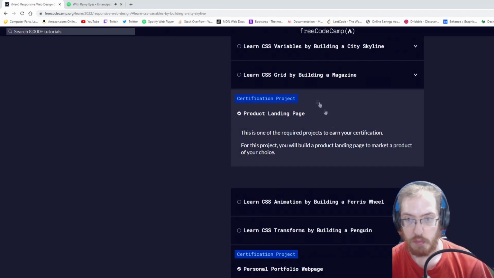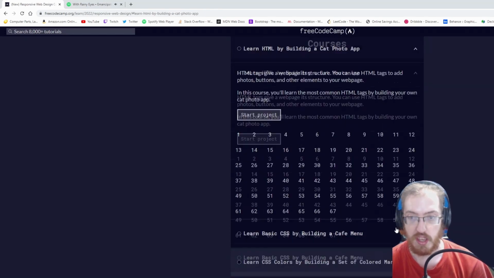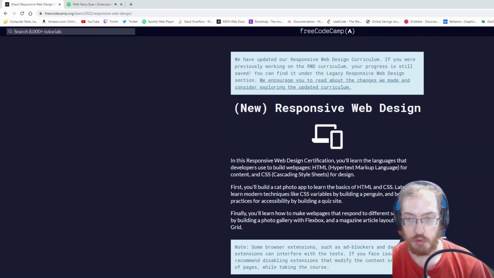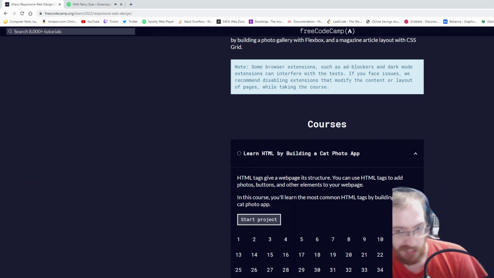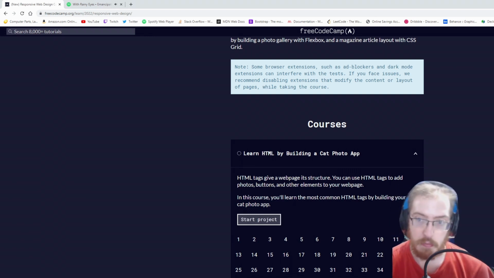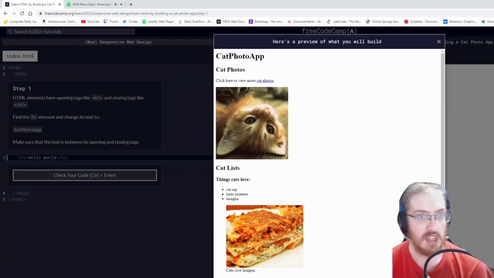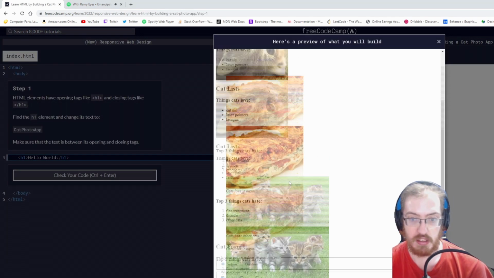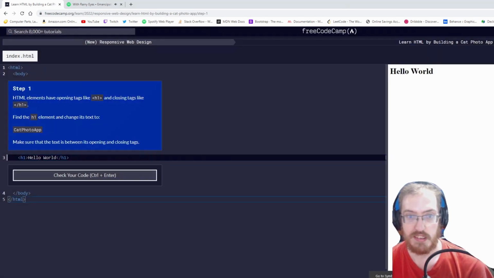Even if I've done the projects associated with it already, I might actually redo them on camera, even if I won't repost them or anything. But let's get started. The first part of this is, it says right here, learn HTML by building a cat photo app. And I'll also be using FreeCodeCamp's preview of what we'll be building. As I said, not that interesting.